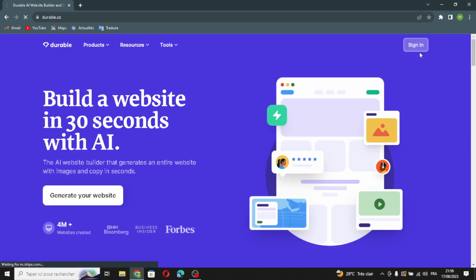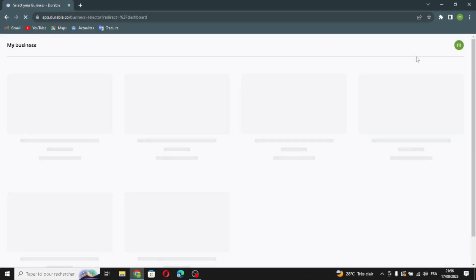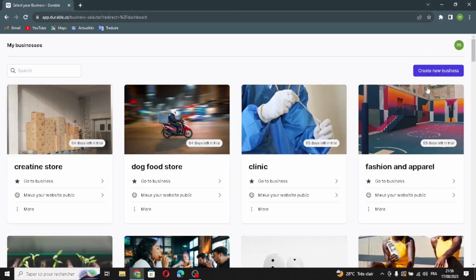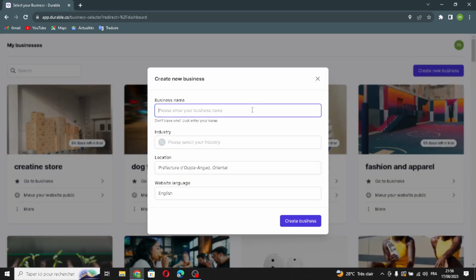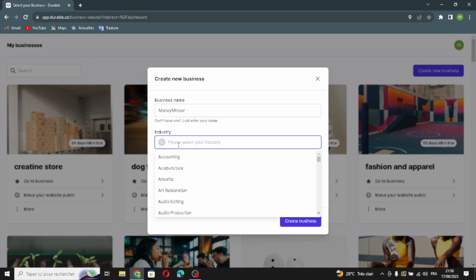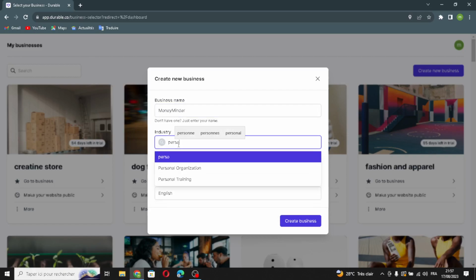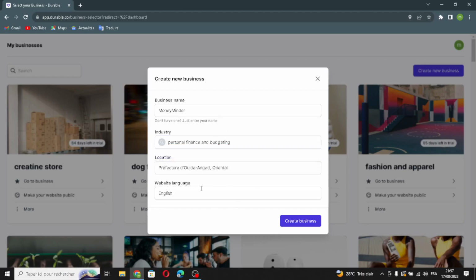So first, let's sign in. Now create new business. Now enter your business name. Type any business name you want. And here select your industry. Now enter your location and choose your website language and create business. Now wait a few seconds to generate this website.